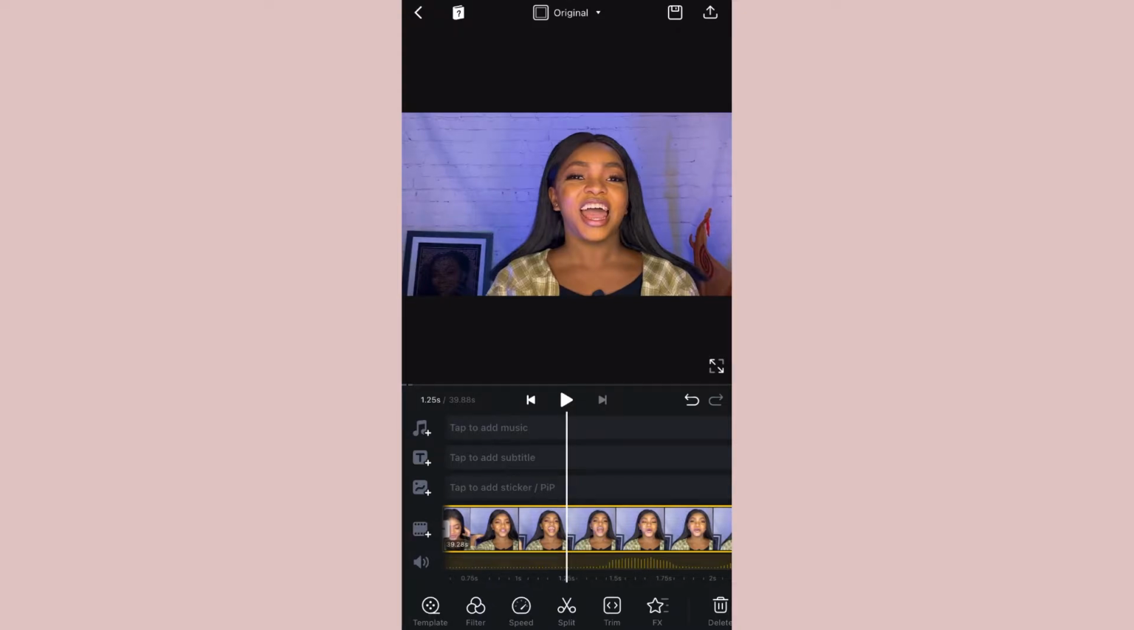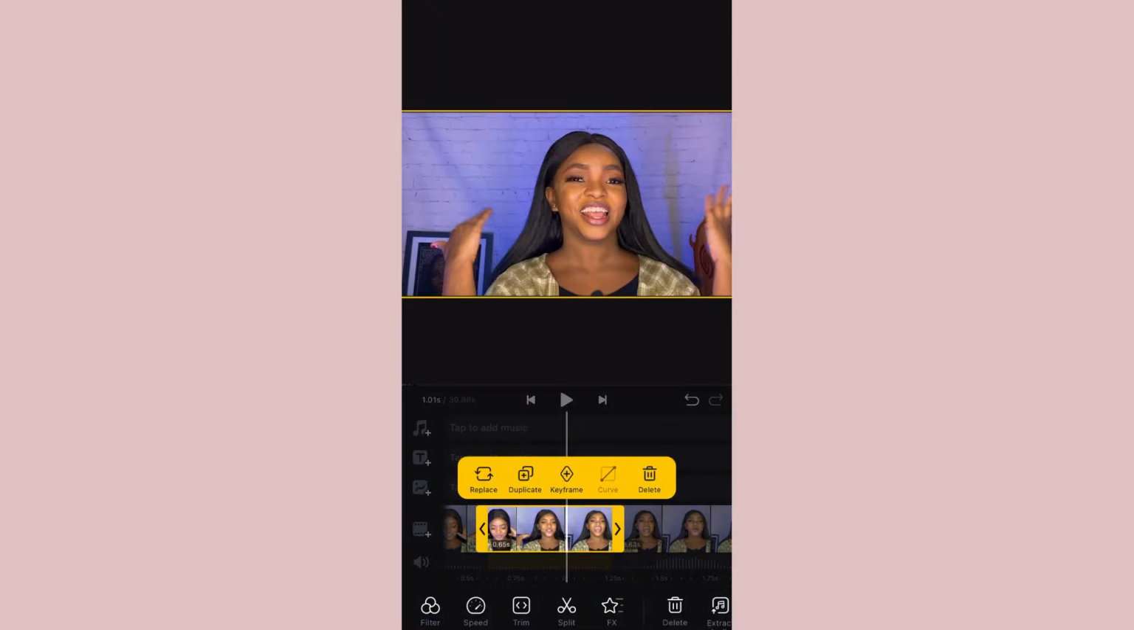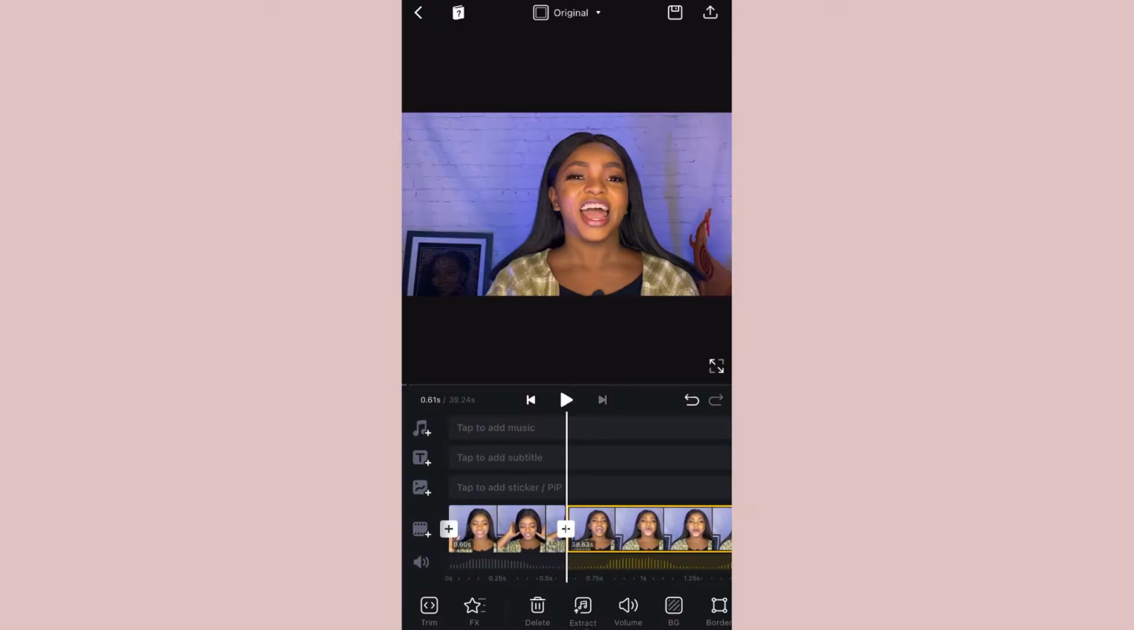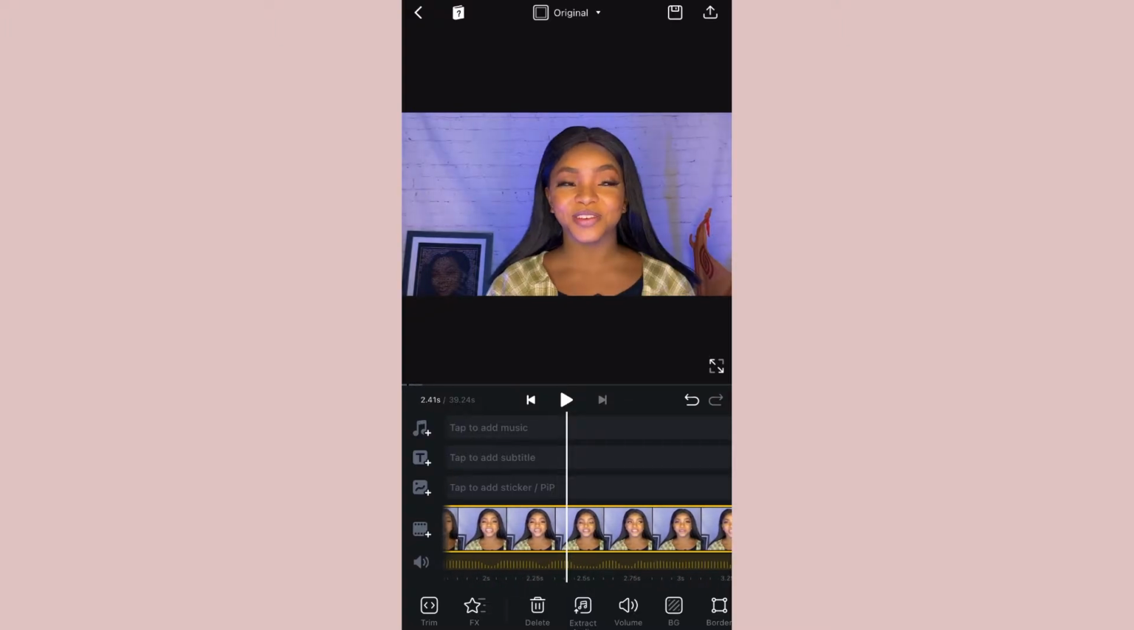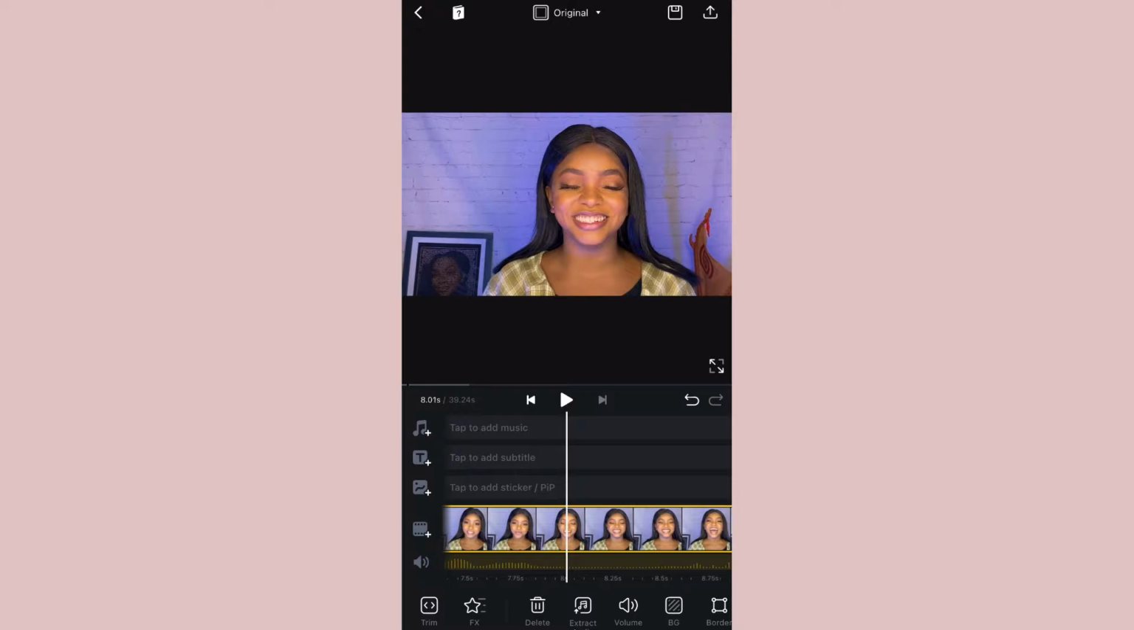Then hit on split. So you see it automatically highlights the clip that I had split, I had cut, I had separated. Then you can either hit delete at the bottom of the screen, or you tap the clip and you hit delete and it's gone. So we are just going to delete the many other clips that were probably too quiet for our liking.